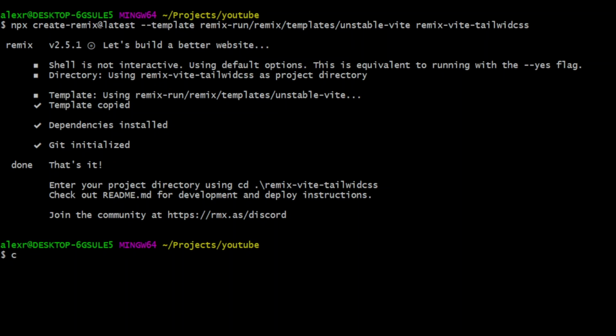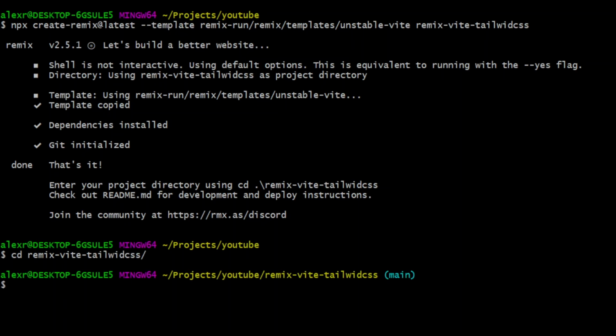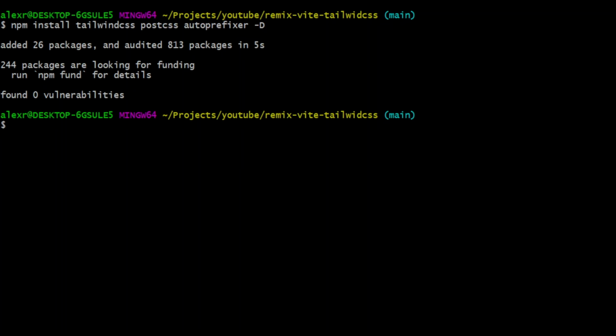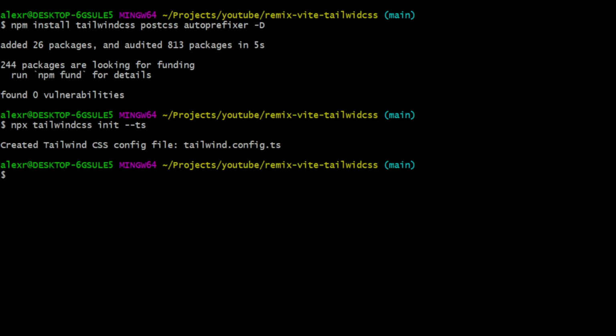Let's go ahead and change into the directory remix-vite-tailwind-css. And let's install the dependencies for Tailwind CSS, PostCSS and Autoprefixer, and we're going to be installing them as dev dependencies. Now let's initialize Tailwind CSS for TypeScript. So we'll type in npx tailwindcss init --ts. The Tailwind configuration file is created, so let's open the project in VS Code.